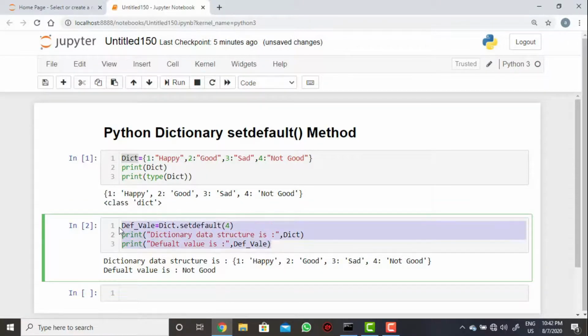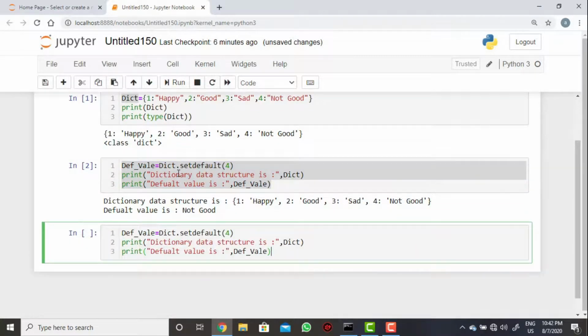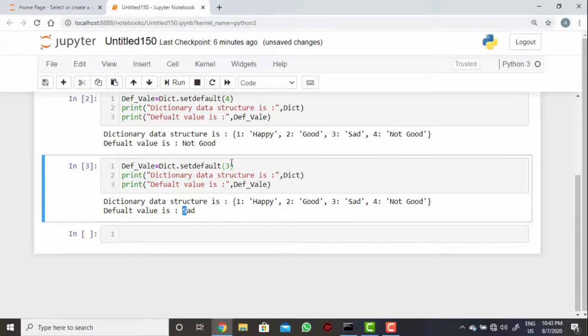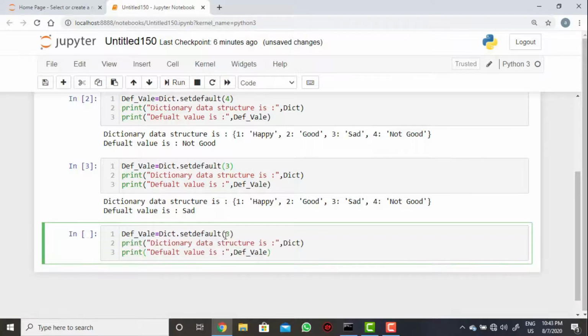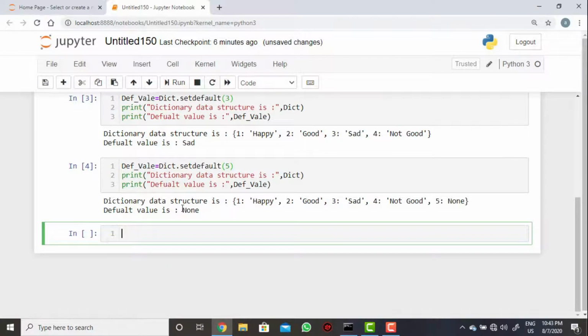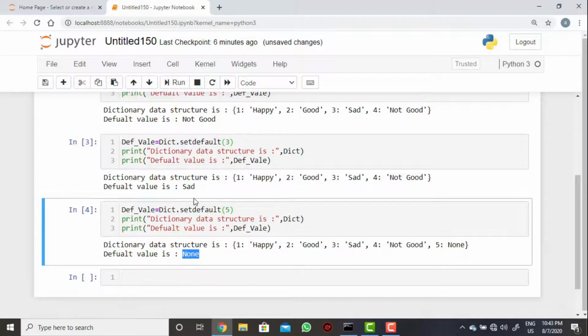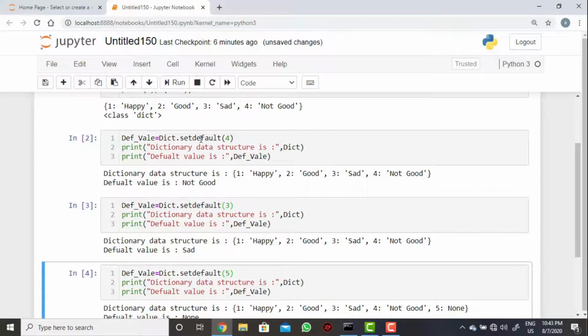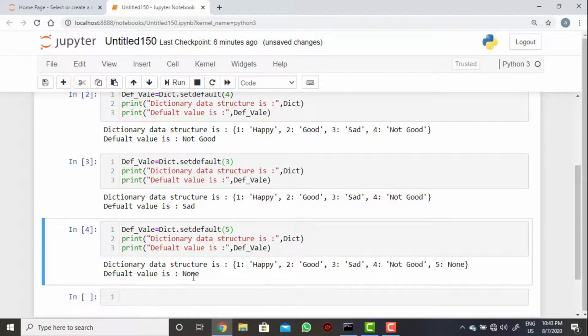Now in the same case if we observe, when the key is 5, or you can say 3 you can take, then you are getting the value, the default value is set for 3 here. Now what will happen when we don't have the key which we are going to set default? Now 5 we can take, then see the value is presented as None. So that means when the key is available, it will display the respective value for that key. If the key is not present when using setdefault, then it will return None.